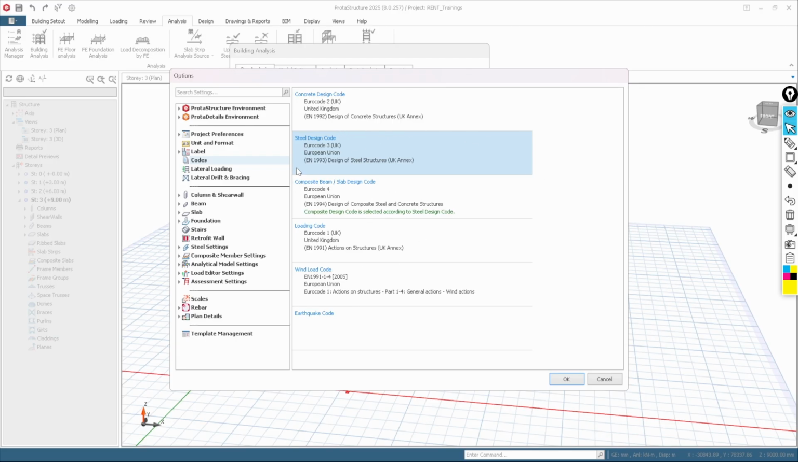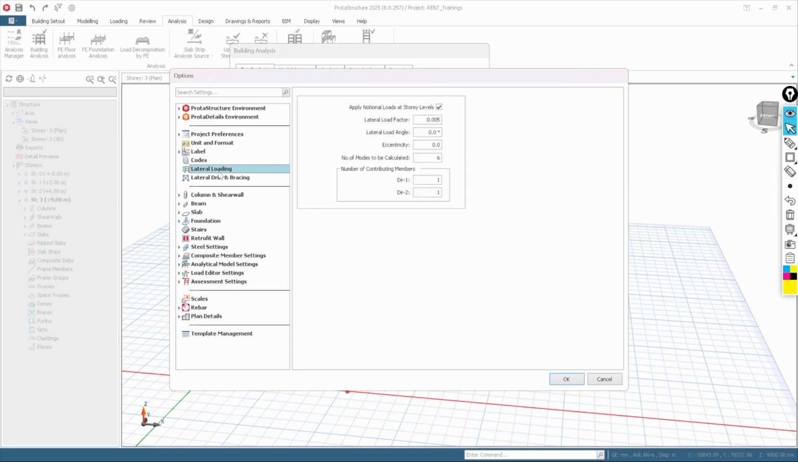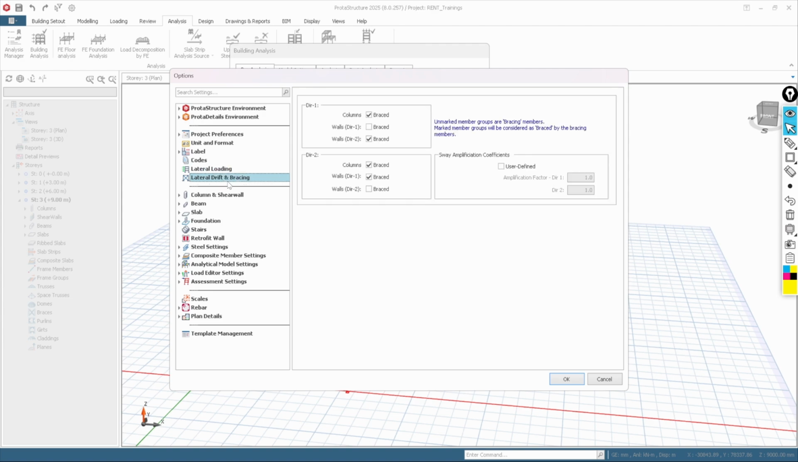But you're not going to be going through all of that. You also have here the option for composite structures. Composite structures are structures containing concrete members and steel members. Okay. So then the next basic setting that we are going to check is lateral drift and bracing.